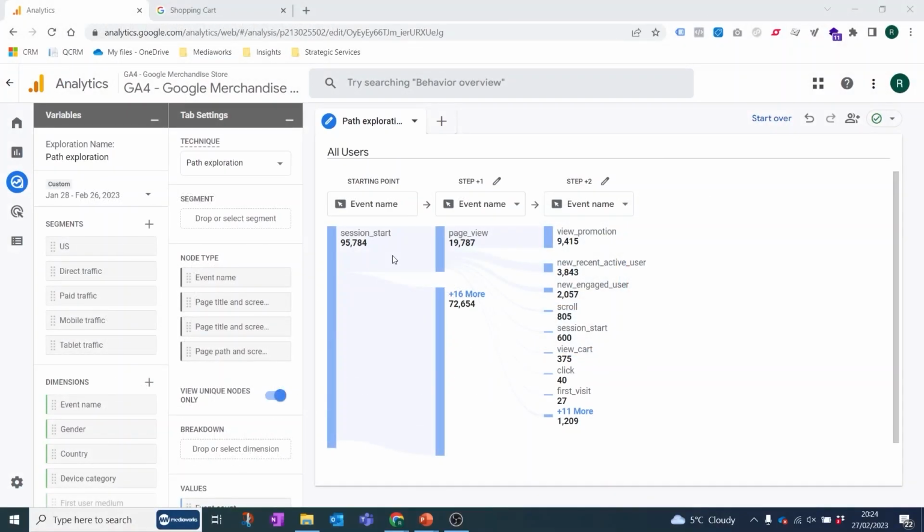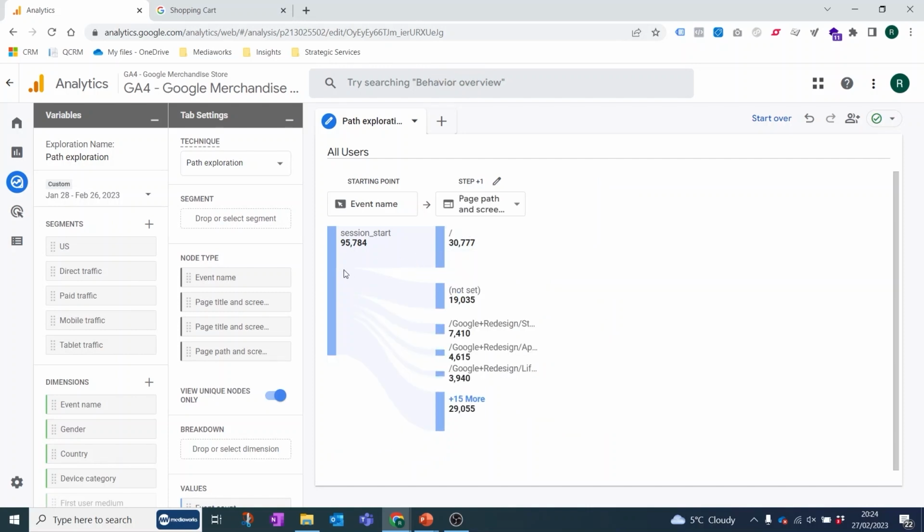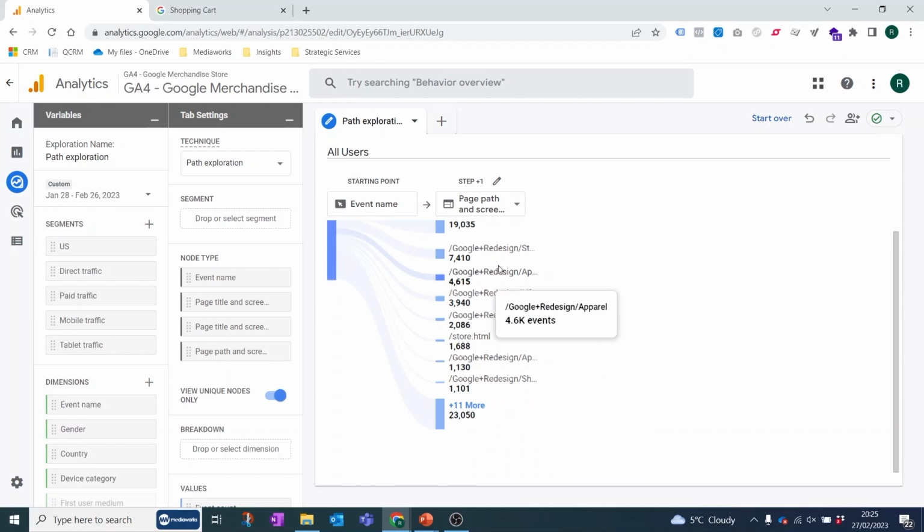So if we were to take this visual, for example, you can see that you've got this many people in session start, and then most of them would trigger the next event, which is a page view. And then from that next event, it's view promotion, for example. You can change these, so you can change that to page path. And then, for example, what you've got is, of that many session starts, how many go to the home page. They've got a lot of traffic that's hitting not set. They've got a stationery page, an apparel page, etc., and 15 more. And you can click into these, and these continue to stagger down like that.